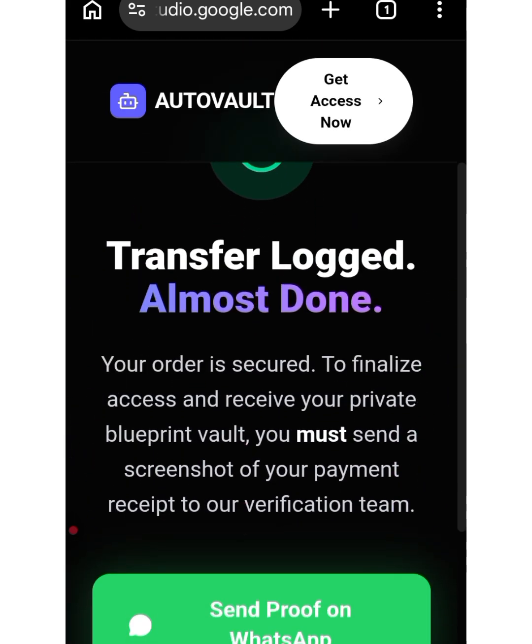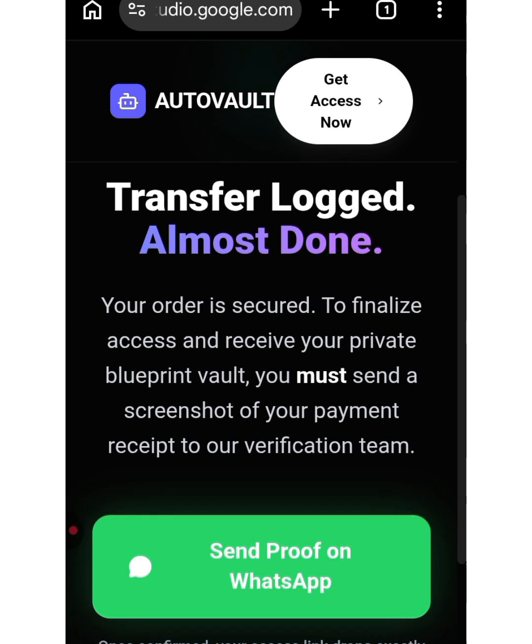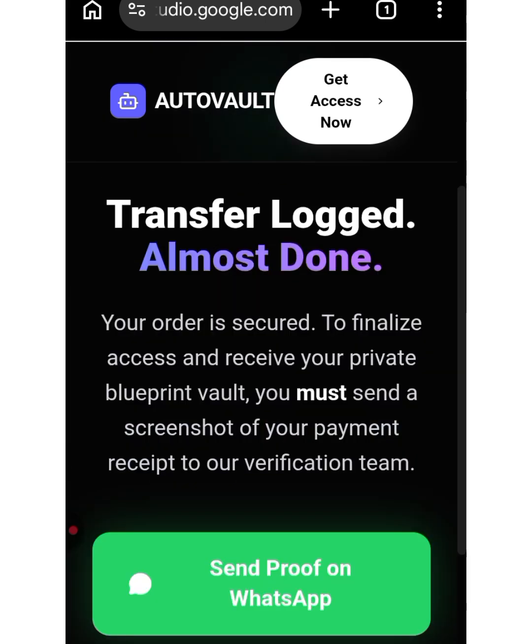Your order is secured. To finalize access and receive your private blueprint vault, you must send a screenshot of the payment you made to our verification team. Now, if I click on send proof on WhatsApp, it will take me directly to my own DM. And that is what it does for you also. That is what it will do for your clients.